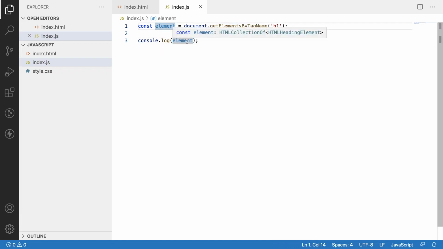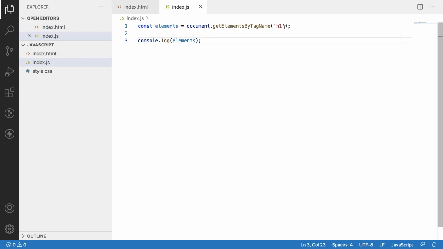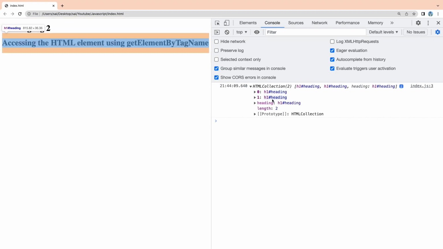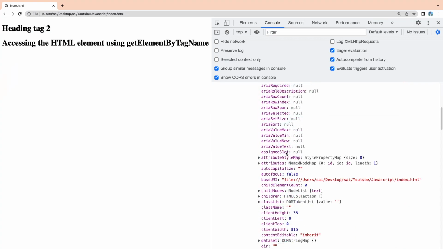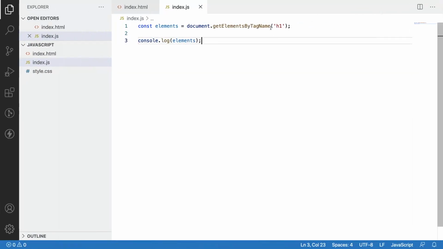Now let me change this variable to elements and let me console this here as elements. Let me save this, and now you have two elements with this particular tag name, so you'll be getting two node elements. Let me go back, clear it off, reload. You can see two HTML collections. One is h1 with heading hash and h1 with one more heading, and you can see all the properties of that particular element. So in this way you can access the elements with that particular tag name.